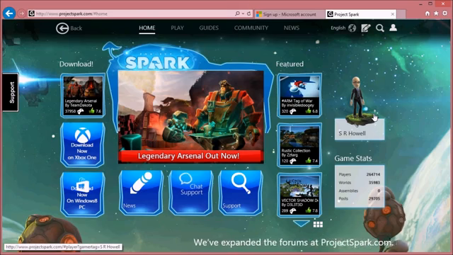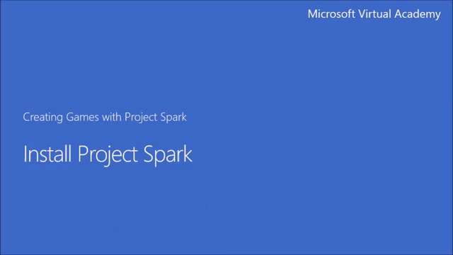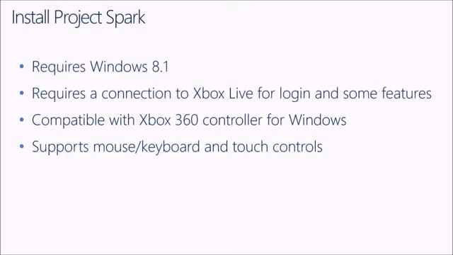So that's the next thing we want to do. We want to get ProjectSpark installed on our computer. So finally, you probably can't wait to get your hands on ProjectSpark. So we're now going to install it. To install ProjectSpark, you will need Windows 8.1. You will also need a connection to the internet. That's for a couple of reasons. First of all, you need to log into Xbox Live, which is your Microsoft account, which will be linked to it so that you can log in to ProjectSpark. To actually get ProjectSpark downloaded onto your computer, you go into the Windows 8 store.